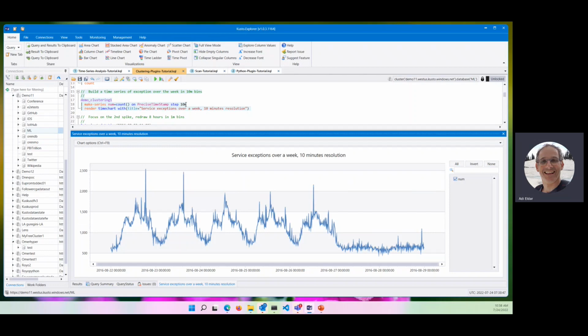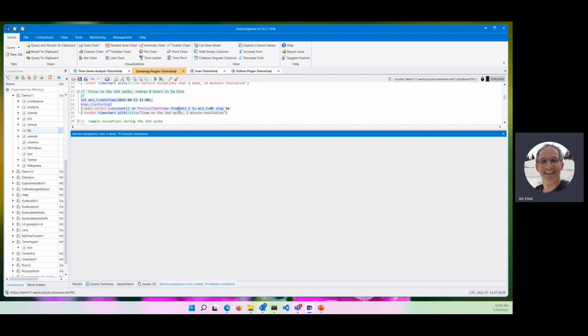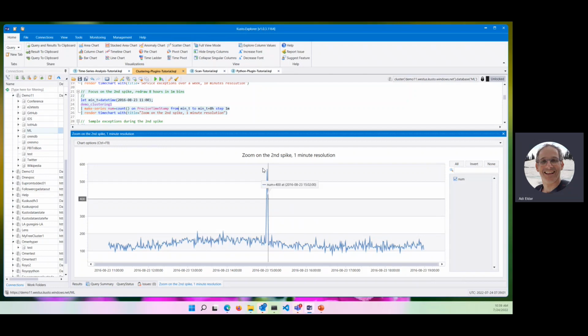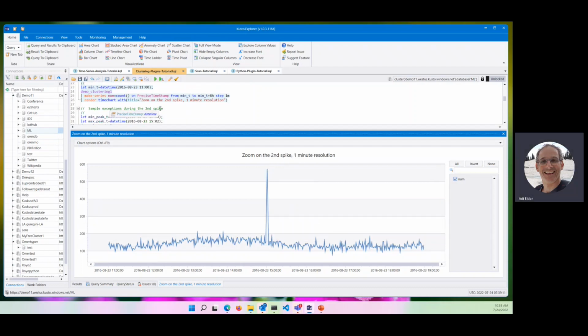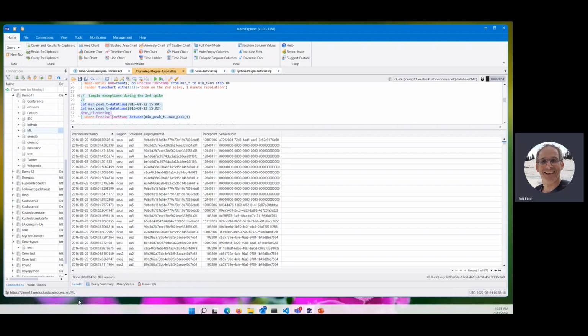So this time series is charted in 10-minute resolution. First of all, let's try to look in higher resolution, in 1-minute resolution, around the problematic time window. So we can see that it's a very sharp spike of the exceptions at exactly 3 p.m. on that date. So the next logical thing to do is to look at these exceptions. There are not too many in this simple case. We have less than 1,000 exceptions.